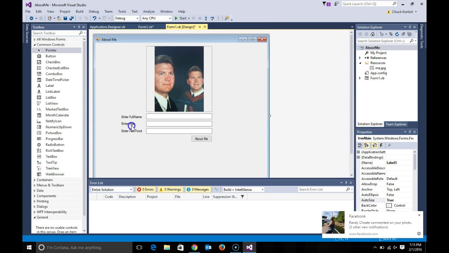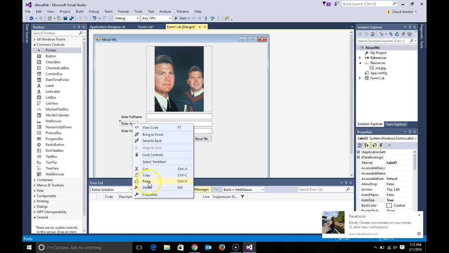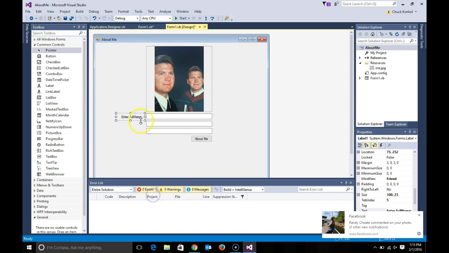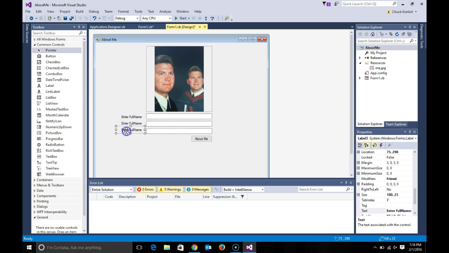So I'm going to get rid of these other two. There we go. Now let's copy that and paste that twice. It's going to be much easier this way. There we go. Because they're going to be right justified and everything will work out better.